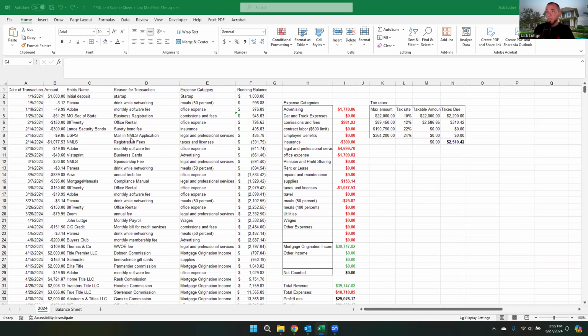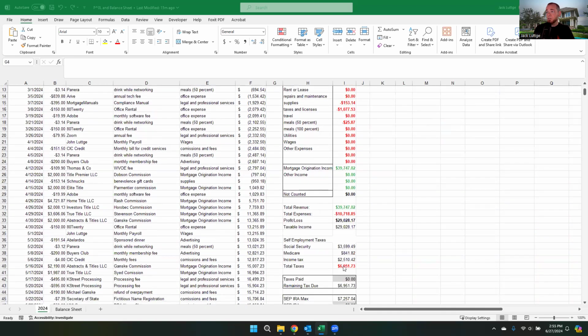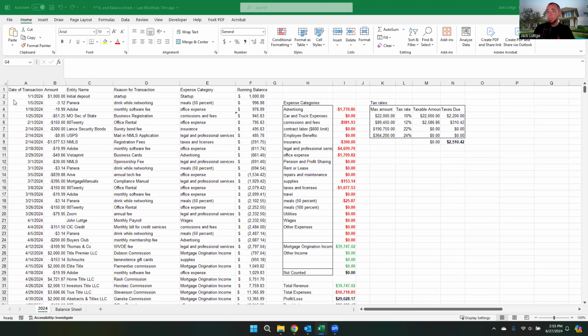So I am a self-employed mortgage professional, and I found myself needing a spreadsheet to track my income and expenses for taxes so that I could know how much I was going to owe Uncle Sam at the end of the year. So I created this spreadsheet. It's pretty basic. You put the date of the transaction, the amount, negatives for expenses, positives for income.